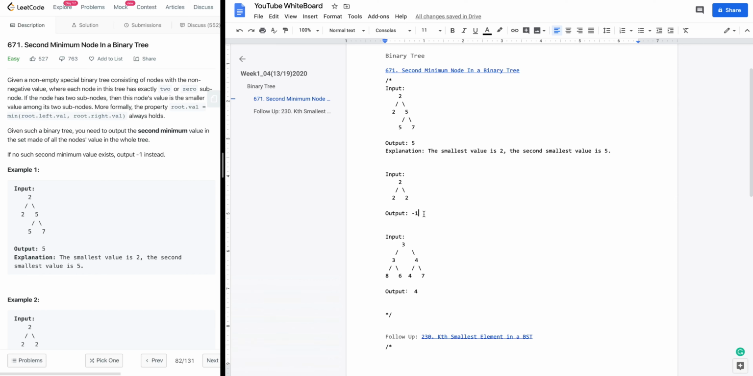So I just return -1. From my perspective, I will set the first min equal to the root value, and the second min is also equal to the root value. And after we traverse the whole binary tree, we check whether the first minimum value and the second minimum value are equal or not. If it's equal, that means we cannot find any node bigger than my root, which means I can't find the second minimum node, so I return -1. If it's not, I just return the second minimum value.